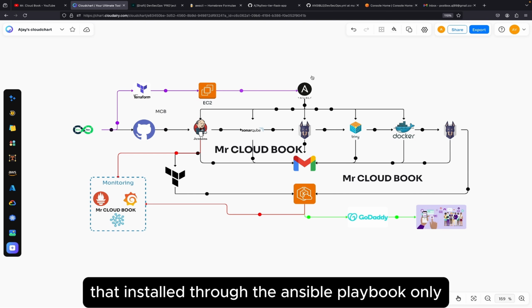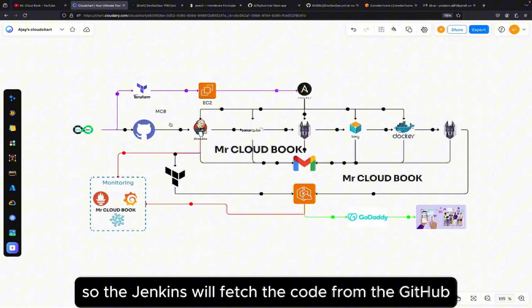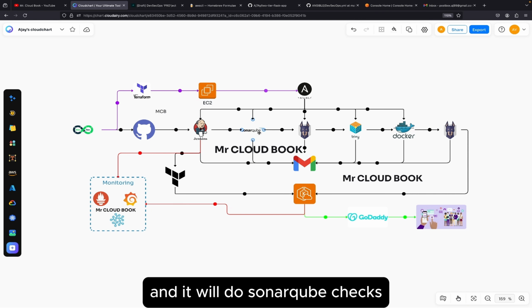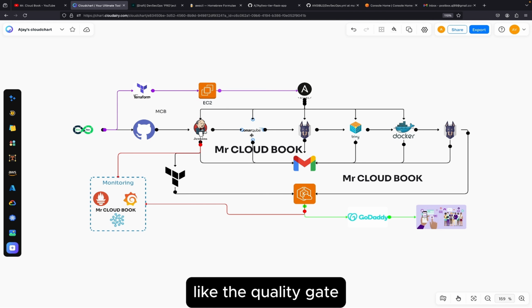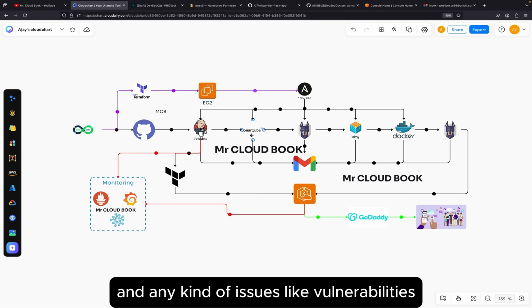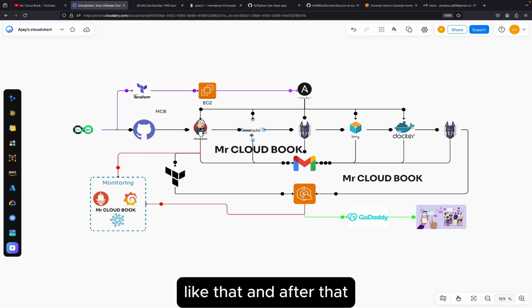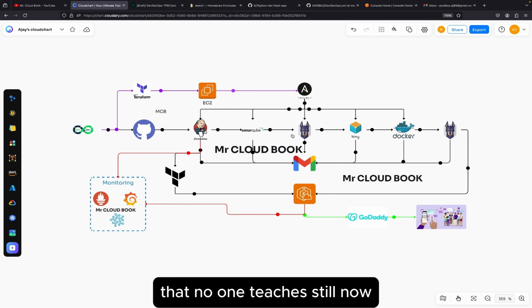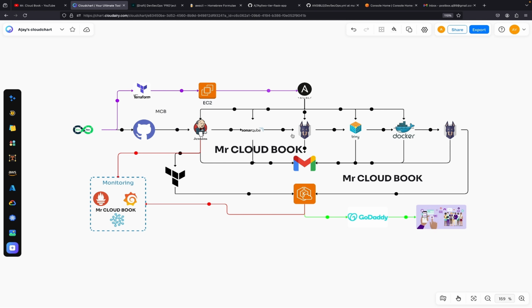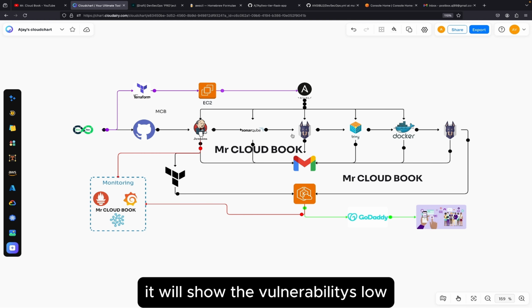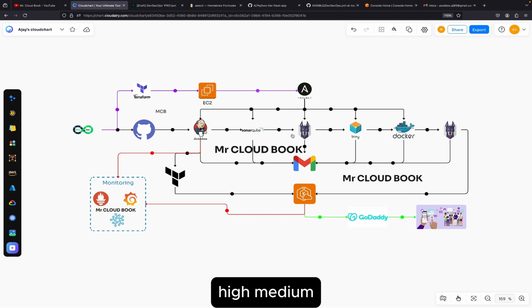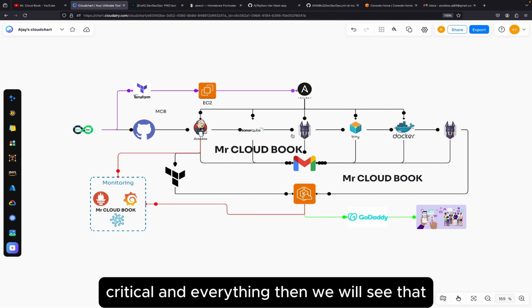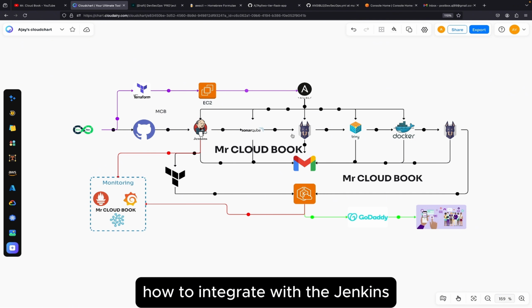Ansible playbook only. Jenkins will fetch the code from GitHub and do the SonarQube checks, like the quality gate and any kind of issues like vulnerabilities. After that, Snyk is also a security tool that no one has taught till now, but we are going to do that one. It will do the file scan also, and it will show the vulnerabilities: low, high, medium, critical and everything. And we will see how to integrate it with Jenkins.